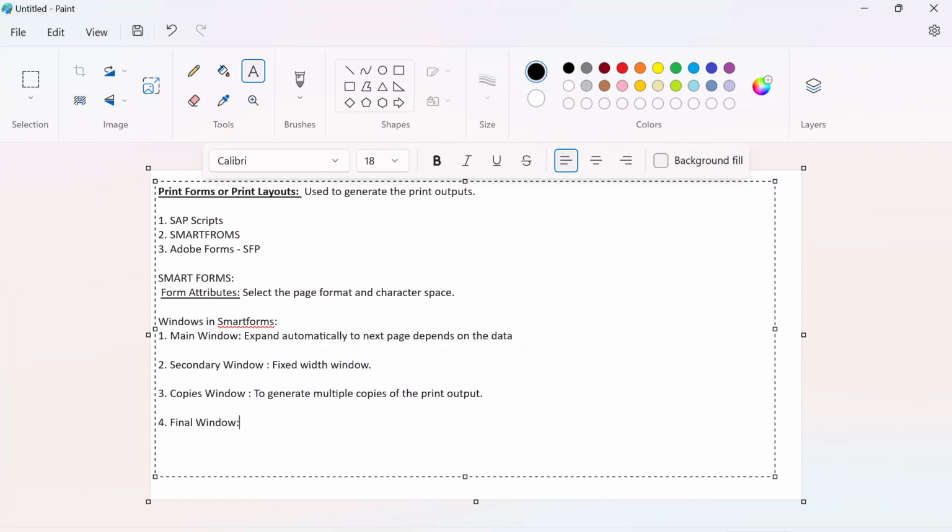And the final window. The final window is a special window. Whatever data, whatever logic, whatever elements you keep inside the final window will execute after completing all the processing of the smart form. For example, to print some grand totals of the transactions, right? These kinds of calculations we do at the final window level. Once all the data is populated, then we need to do something. Those kinds of things we do in a final window.